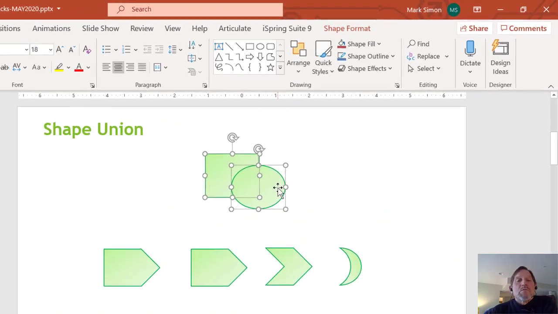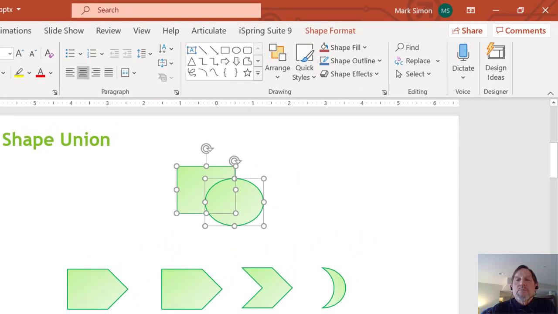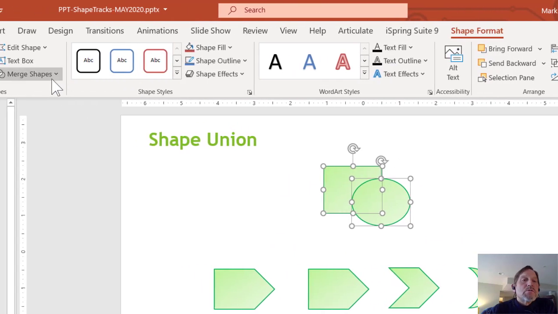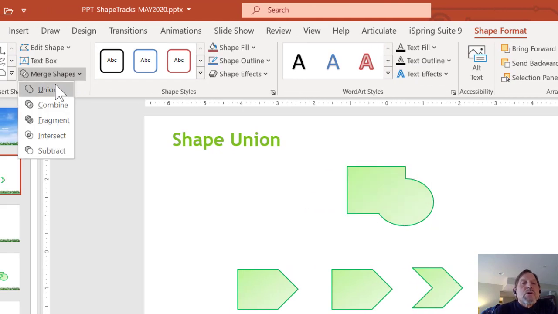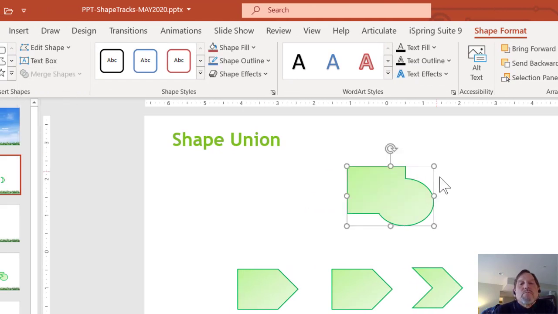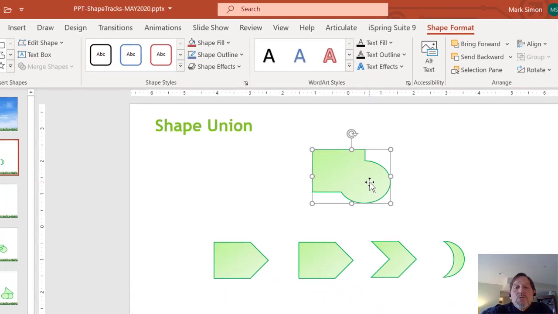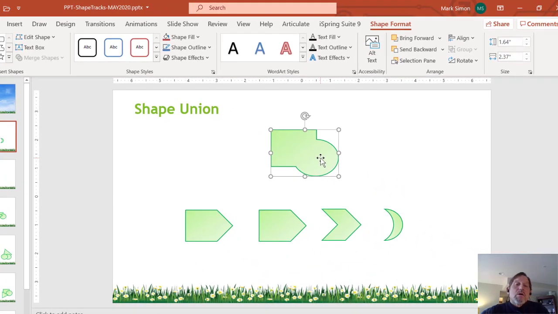So for shape union, after selecting these two objects, I'm going to go to the shape format ribbon, select merge shapes, and I'm going to select union. Now I have right there one object that started out as two, and this may seem like, okay, well, what's the use in that?